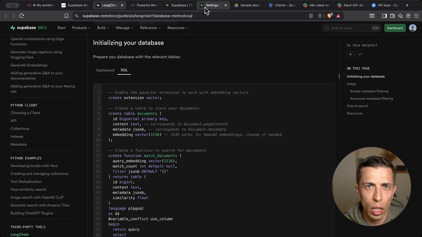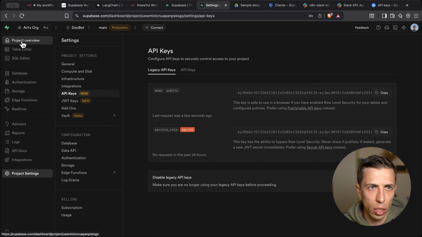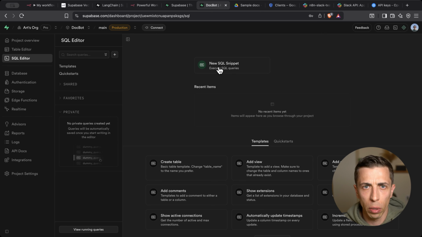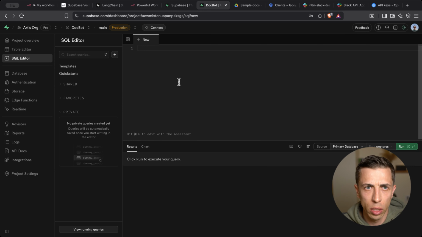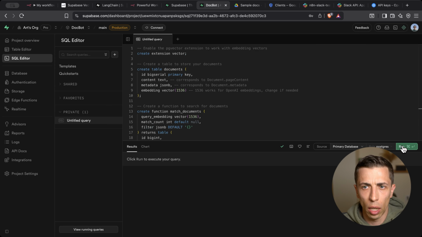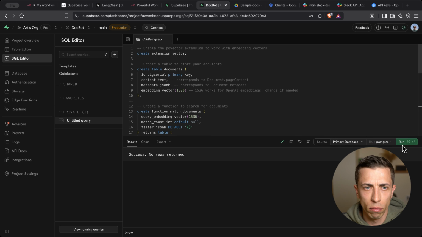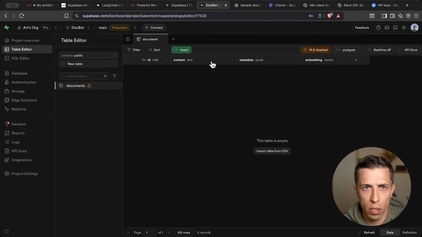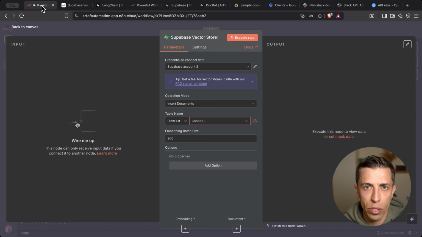Let's copy that. And let's go back to the project that we created in Supabase. We're going to go to SQL editor. We're going to click on new SQL snippet, insert a snippet, and hit run. Okay, awesome. So it's successful. Let's go to table editor. And we see a new table here, which is great. It has a couple of fields here: ID, content, which will be text, some metadata, and the actual embedding vector. So this is all necessary for us to start inserting documents into this database.